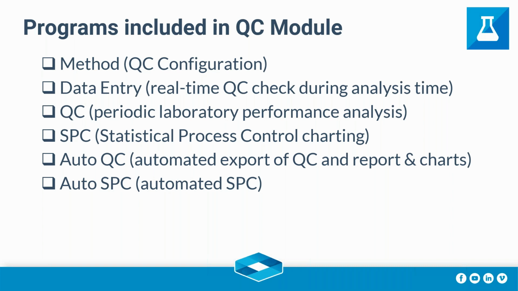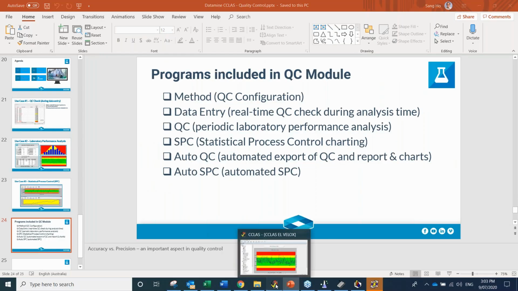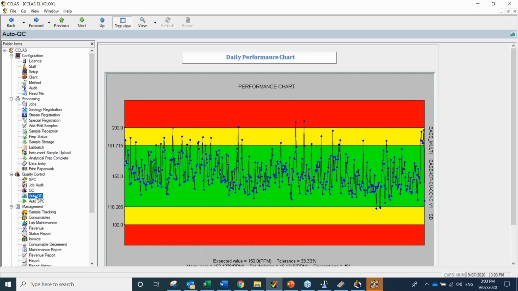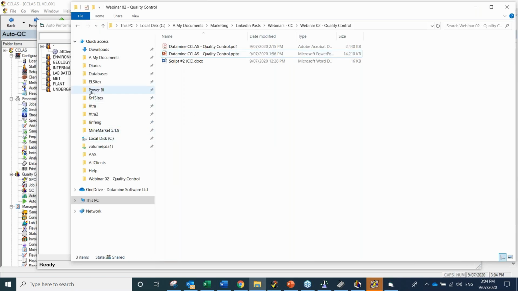Auto SPC. Now, Auto QC is an automated export of QC report and chart. Let me just show you quickly. Auto QC. So instead of generating the QC report or chart every day manually, I could just say, well, for the last 300 days or 60 days or 30 days, generate my QC control chart and have it ready. So I can schedule that to run every morning and it will be here.